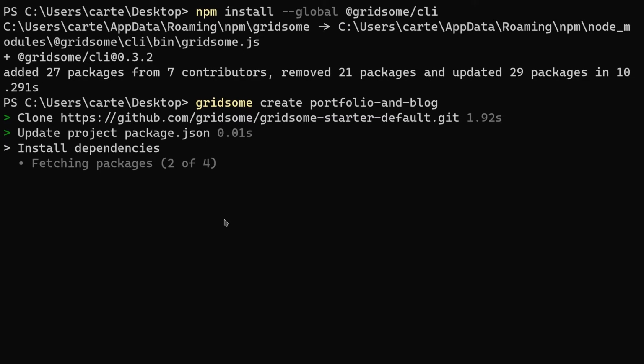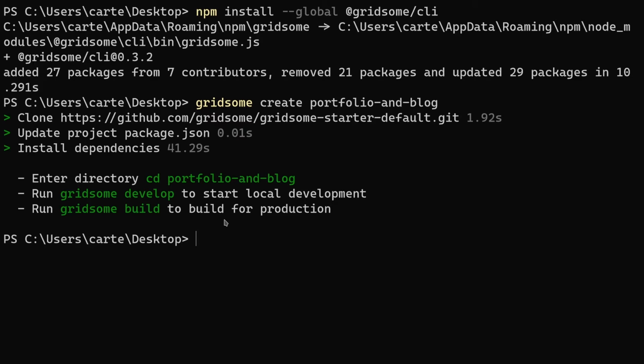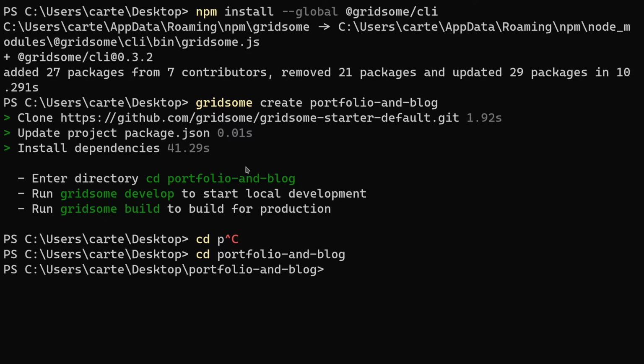And it's all statically generated. So then the search engines and everything will be able to see our website way easier with all of the content inside of it. Okay, so now that's done, all we have to do is open up that directory. So I'm going to do cd portfolio-and-blog, and then I'll open it up.